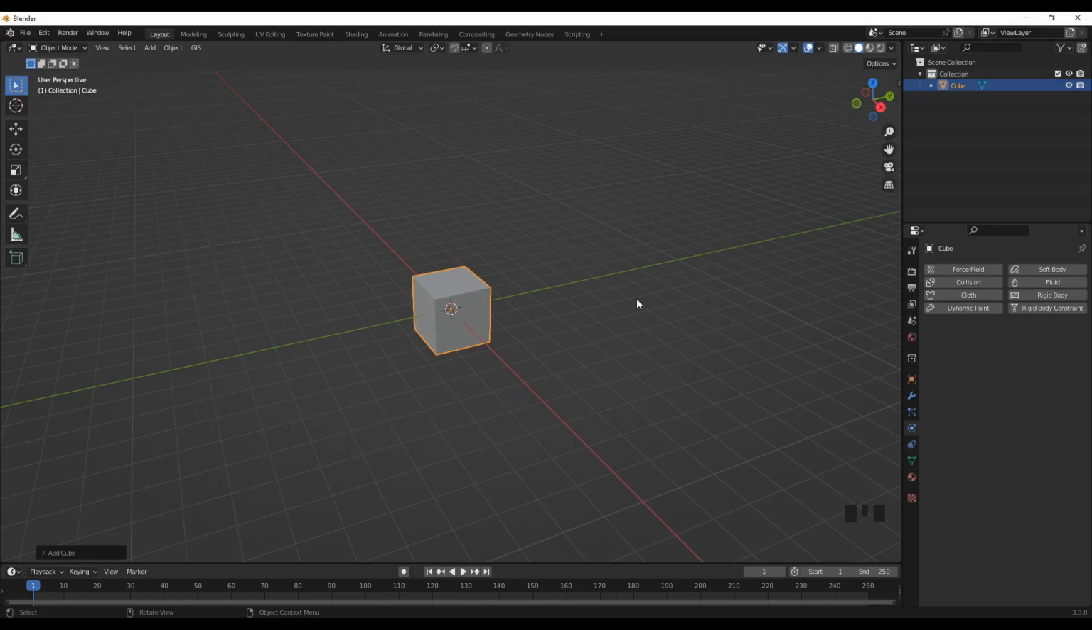So today we are going to see how we can use the rigid body physics principles in Blender to do some disintegration or breaking into pieces. How we can do that? We can use the default cube for this one.